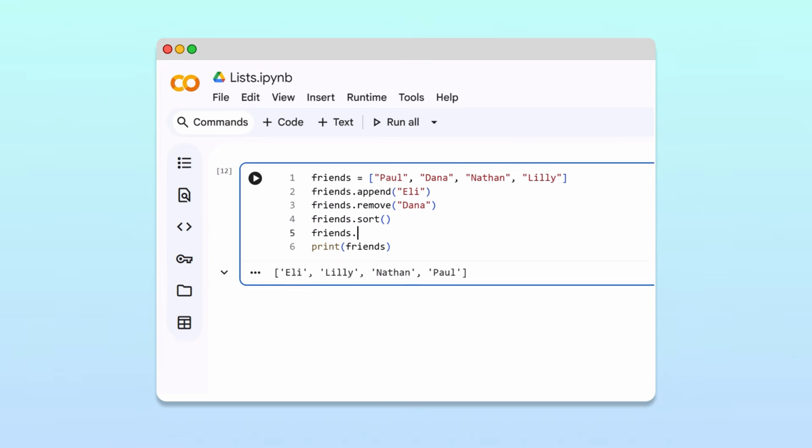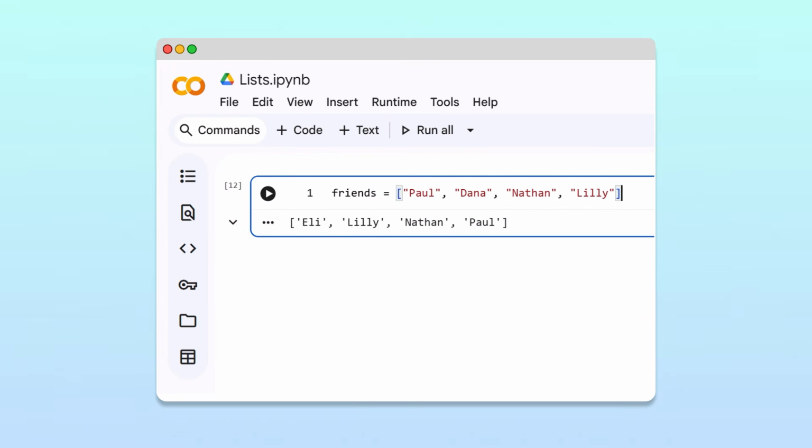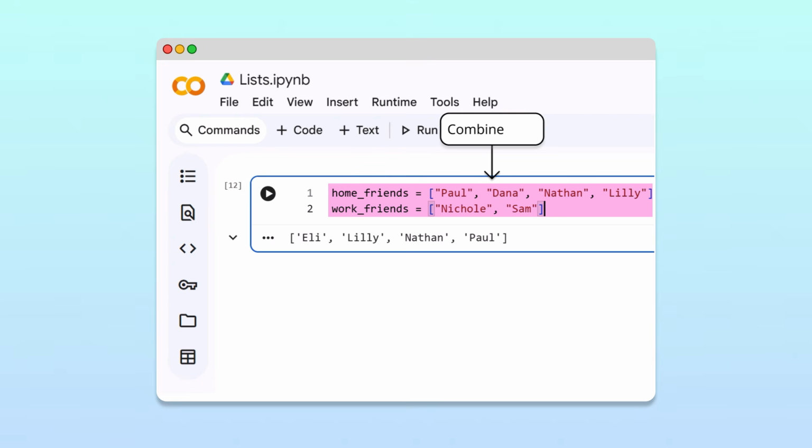Great! Now that we know how to manage a single list, let's look at how lists can work together. In many programs, data comes from different places. Maybe one list for friends from home and another for friends from work. Before we can use them as one group, we'll want to combine them. Python makes it easy to combine lists using the plus operator.